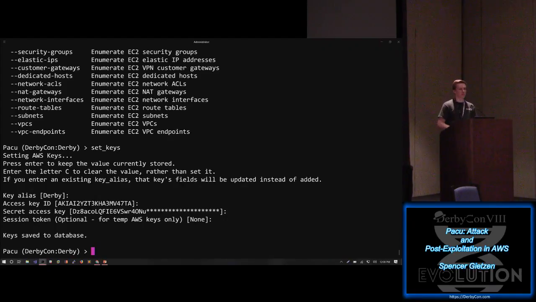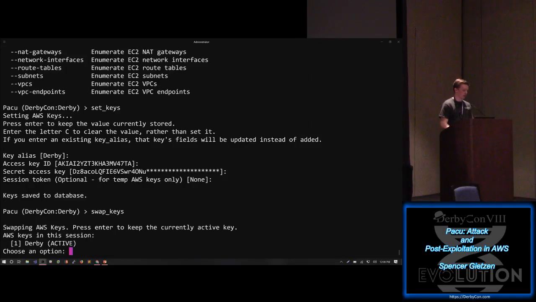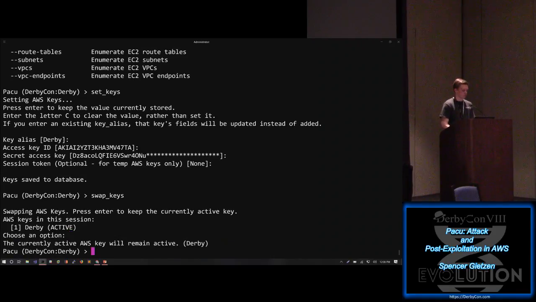These are not temporary credentials, so I don't have a session token, that's empty. So basically, that's that. And once you've entered a new set of keys, there's a swap keys command, and that'll list out all the active keys within this session. I don't have any others, so I can just stick with this current one.